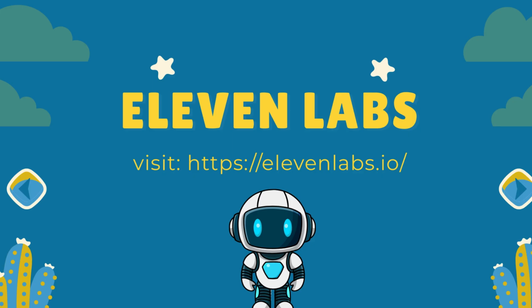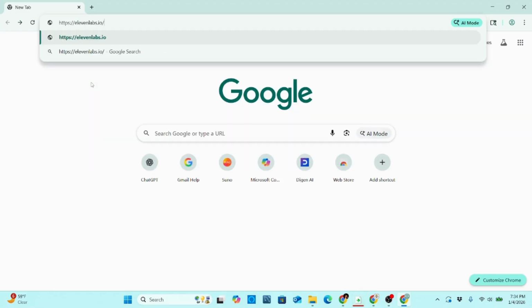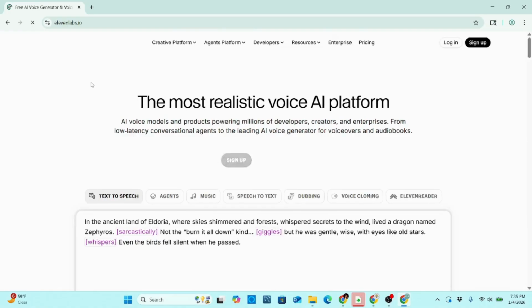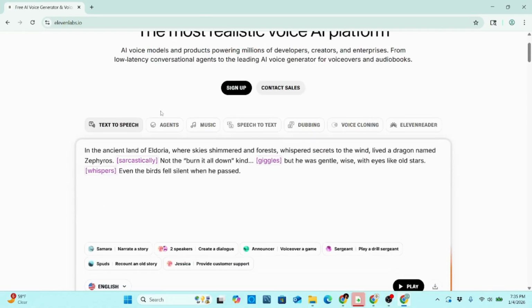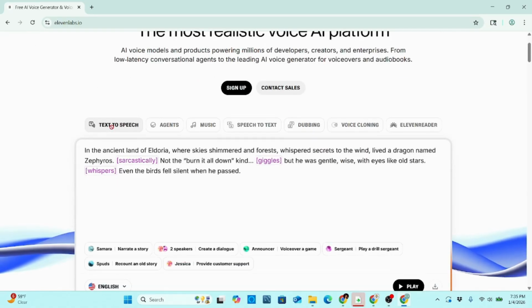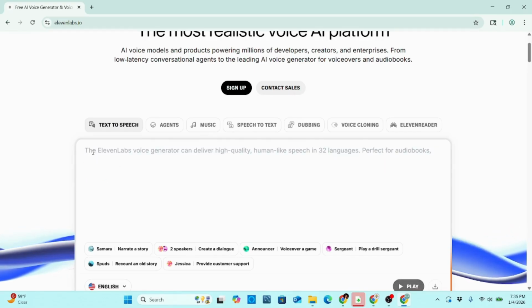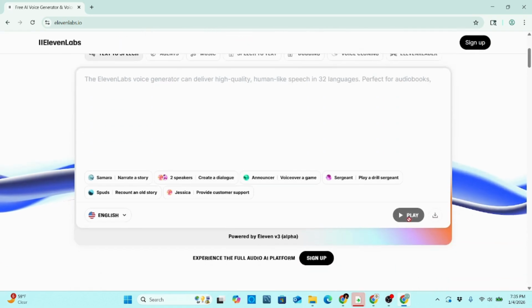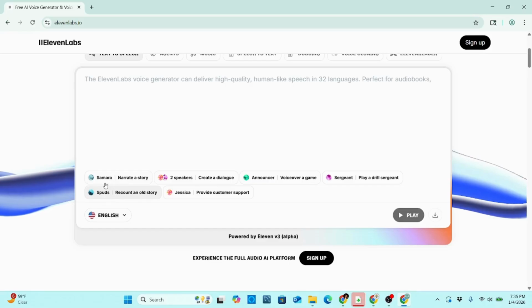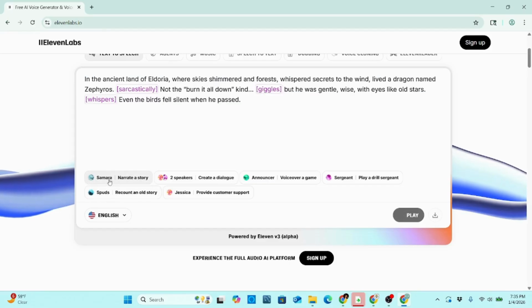Now we will cover 11 Labs. So we paste our link for 11 Labs and click on enter. So for 11 Labs, this is text to speech. This is where we can copy our prompt and paste in here. Once we paste our prompt in here, then we click on play. We can choose any of the voices here.